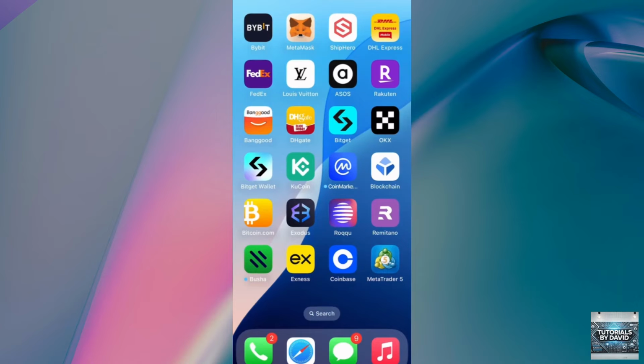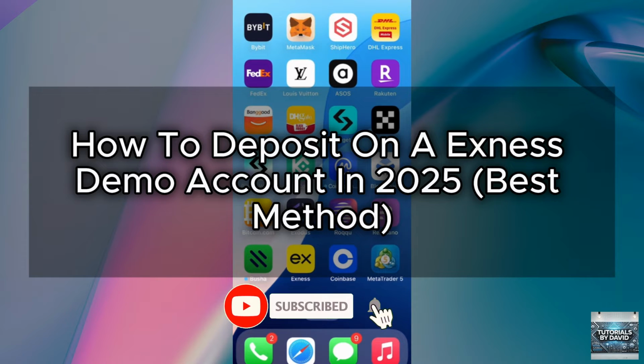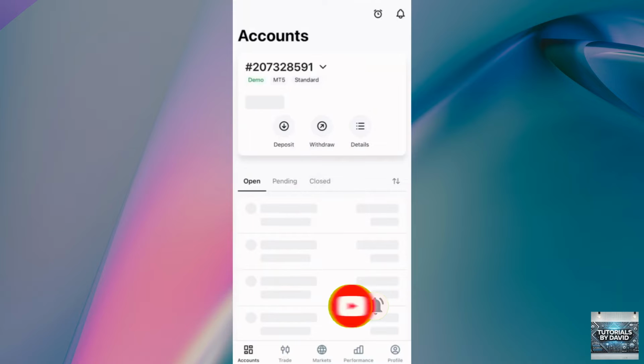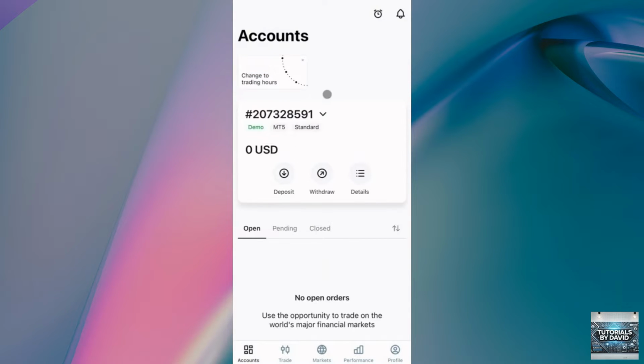Hey guys, in today's video, I'm going to show you how to deposit on a demo account in Exness. Here's how you do it. 1. Open the Exness app on your device. 2. Select the demo account you want to deposit into. If you want to switch accounts, click on the drop-down arrow and select the desired account.